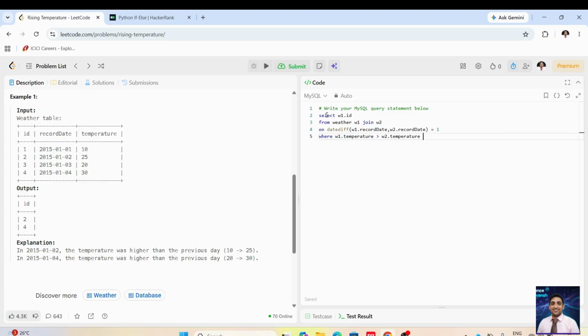Okay, so overall the logic flows like this. We pair each day with its previous day using date difference, and then we filter only those pairs where today's temperature is greater. From those valid pairs, we extract the ID of the current day. Now putting everything together, simply we have to select w1.id from weather w1 join w2 on DATEDIFF(w1.recordDate, w2.recordDate) equal to 1 where w1.temperature is greater than w2.temperature. We simply run this code.